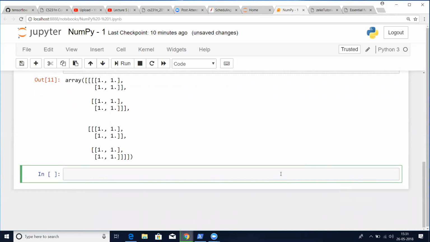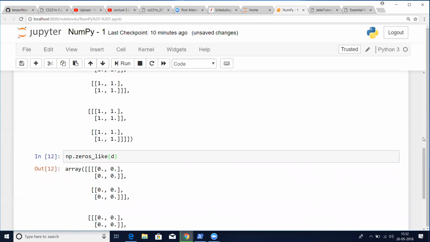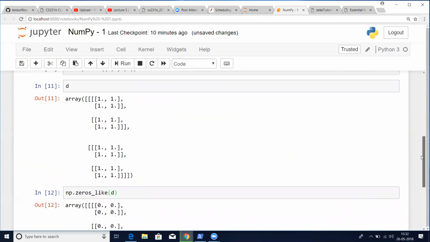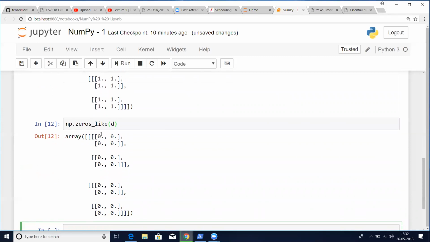Now let's see. This is zeros, ones. Got it, right? Then a similar API is zeros_like. If you pass something here, what it returns is, see, D we already allocated, 2 cross 2 cross 2. Now when you do zeros_like, it allocates a similar type of memory, but it initializes the values with zeros. Got it, right? So D was the matrix.